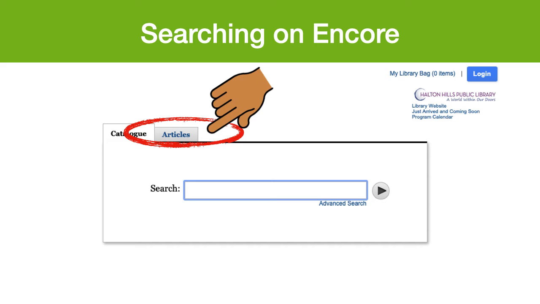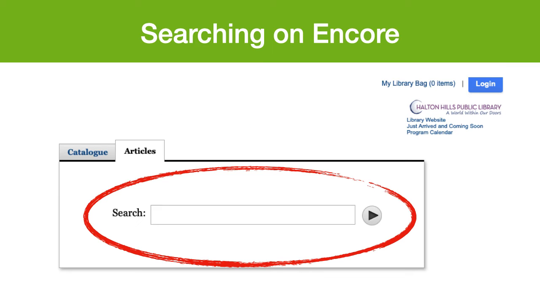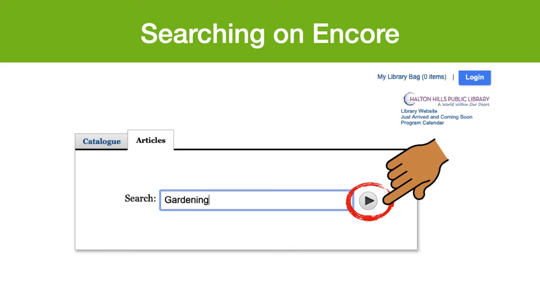You can also use Encore to search some of our databases of articles. From the homepage of Encore, click Articles. From there, you can type in your search terms. In this example, we have typed gardening. Now click the arrow or enter to search.